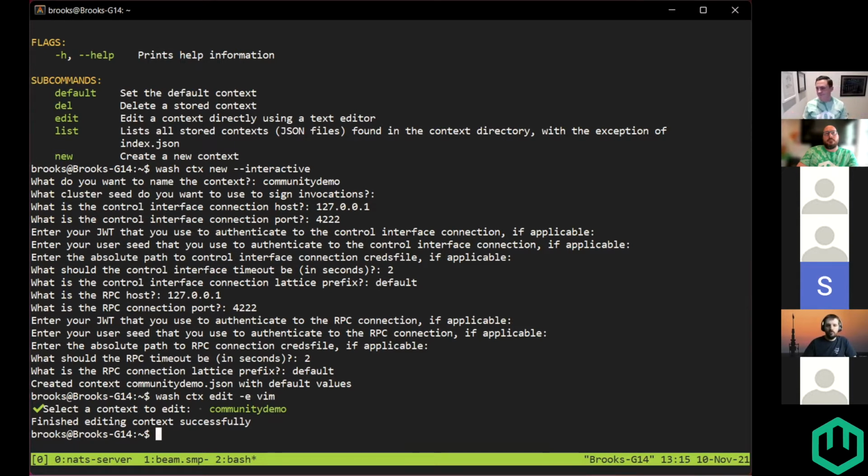All right, that's all I got. Didn't have anything fancy about showing off hosts, but happy to take any questions about host configs, Wash contexts, or how I configure NATS for authentication, anything like that.